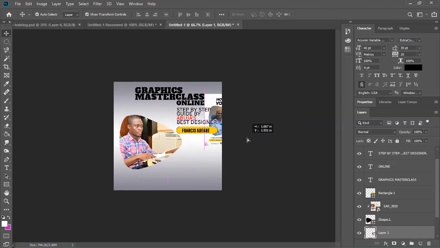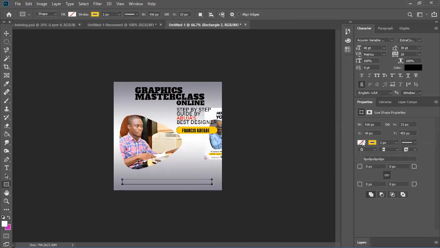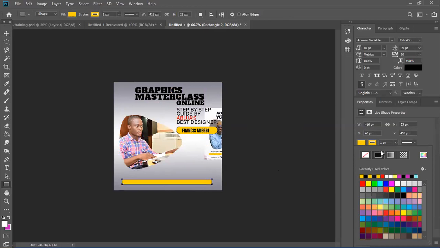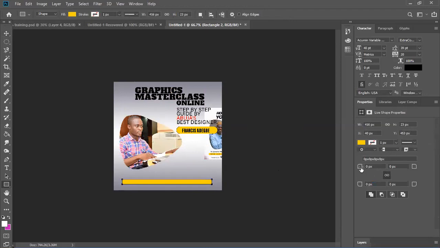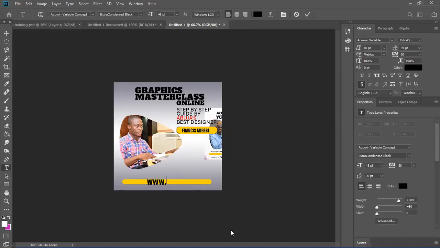So the next thing we are going to do is draw another rectangle down here. We give it a fill color. We don't want any outline. Then we sharpen it like that. Then inside it, we just write a website there: www.fnettech.com. Then you click here.